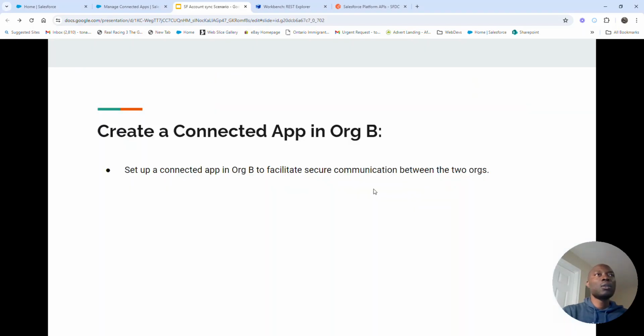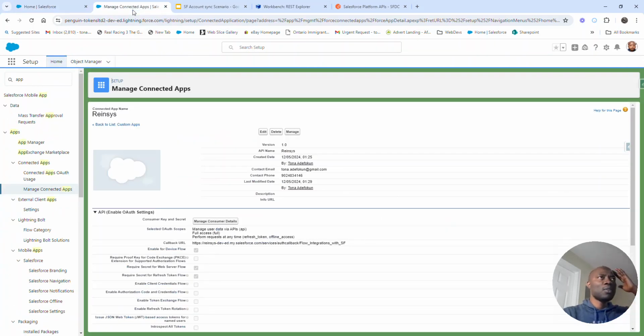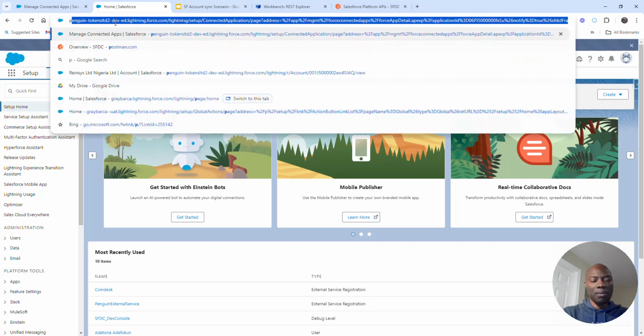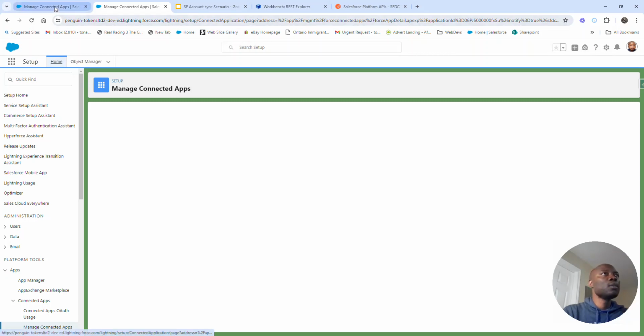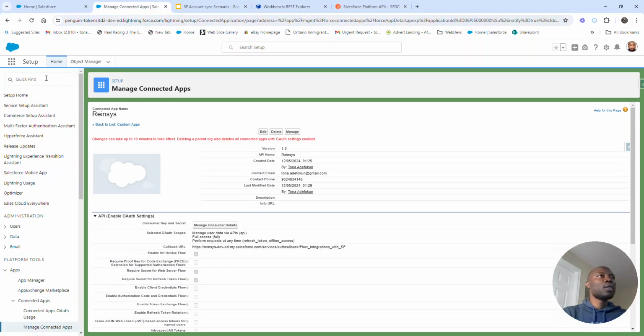Okay. So this is the first step that we are going to take. We are going to create a connected app on org B. I have two apps here. I have this org and this org. So I'm going to use this as my org A, and this will be my org B. So okay, this is not org B, so let me pick another org. This is org B. Yeah, here we need to create a connected app, right?